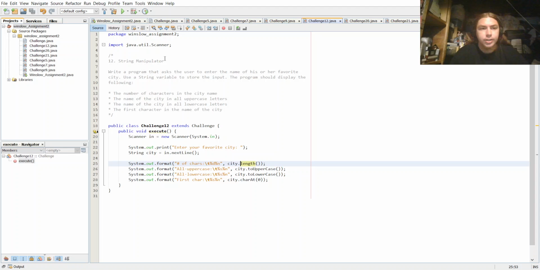So with that, we go to challenge 12, string manipulator. It asks us to make a program where it asks the user to enter the name of their favorite city, and then I do that with the scanner.nextLine, and then it will output the length of the string, the number of characters in it, the city but in uppercase, the city but in lowercase, and the first character of the city name, which is 0 because the first index is at 0.